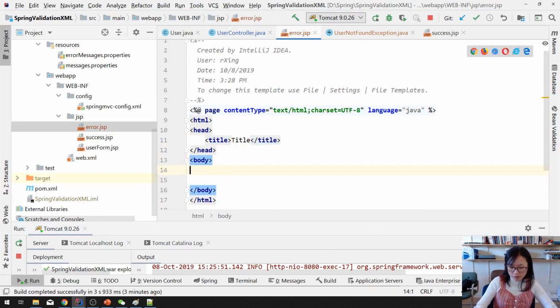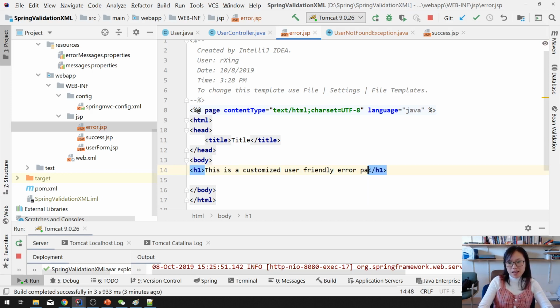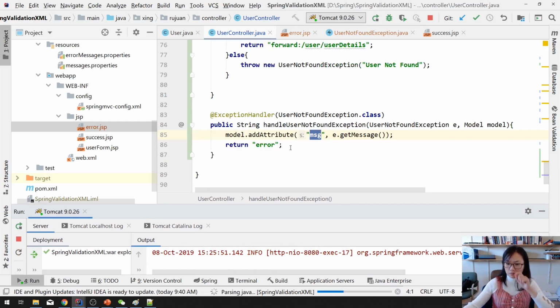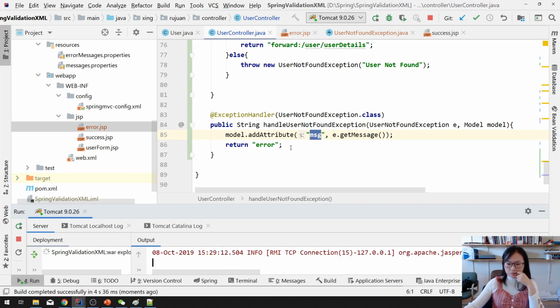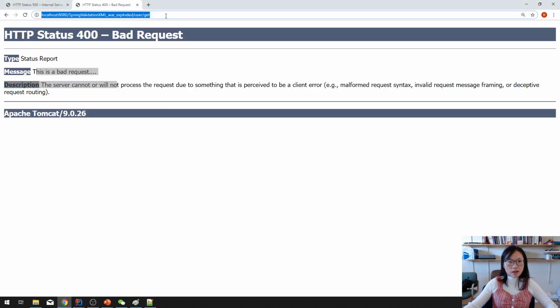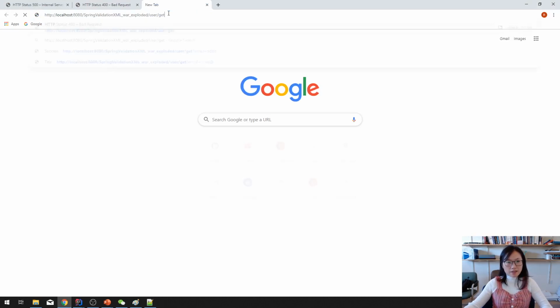And I will have something called, this is a customized user-friendly error page. And here I will display msg, which is this error message. And let's run and see the behavior. Okay, good. And go back to the browser, and when I call get again, without email.